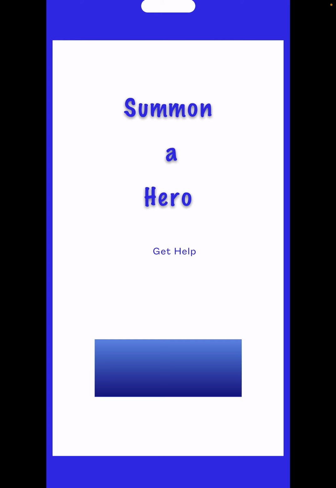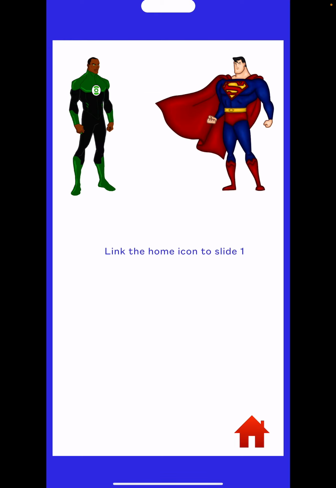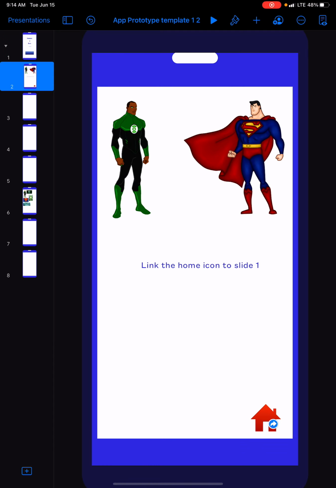So here we go. I want to summon a hero. Okay, boom. Which hero do I need? Do I need the Green Lantern? Am I going into outer space? Or do I need somebody really quick that's bulletproof, which would be Superman? Okay, so now we need to turn those guys into buttons. So I'm going to stop the presentation by pinching. And so now I can create a Superman page or a Green Lantern page.